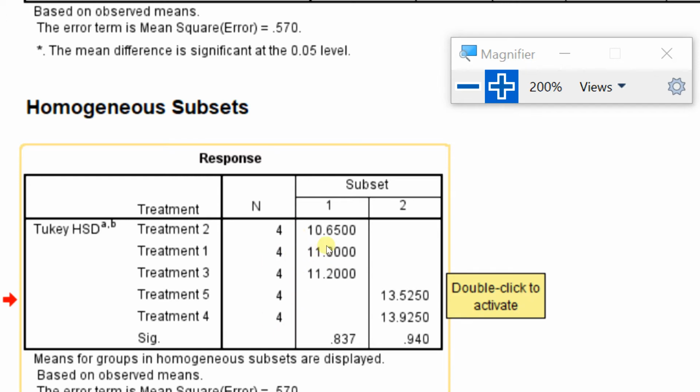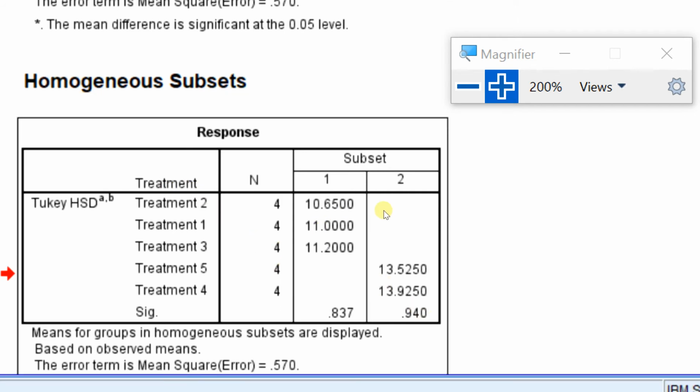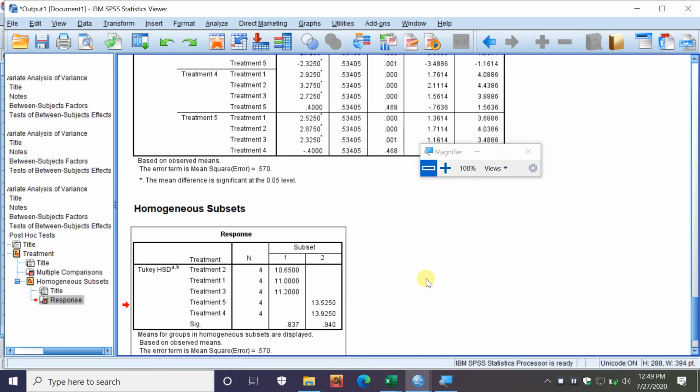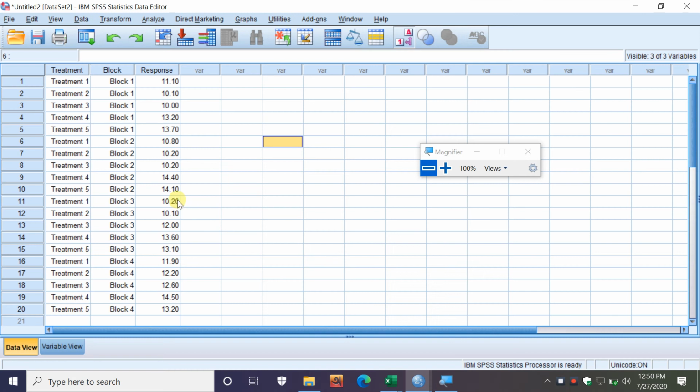So this is the way how to perform a post-hoc test, which is also called a multiple comparison test, using SPSS from the RCBD dataset. This is also called homogeneous subset. So we learned how to perform ANOVA and how to perform a post-hoc test using data which has 2 factors and no replication.